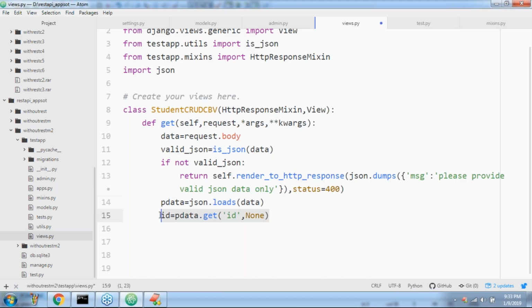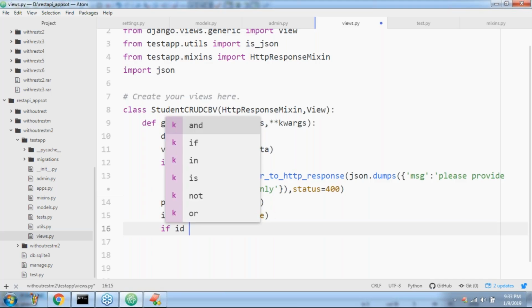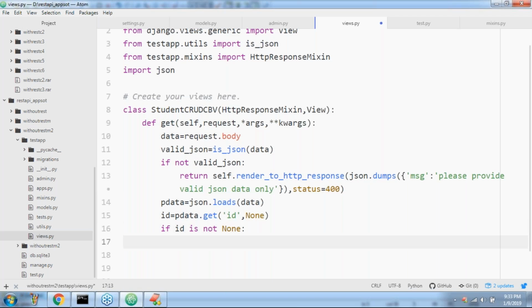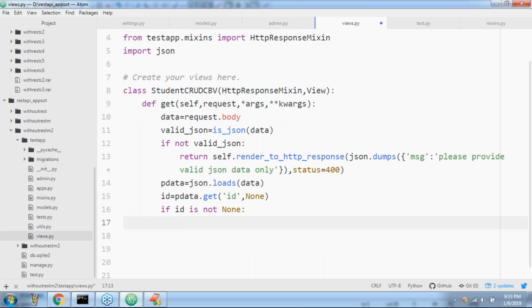Next, if id is not None, then he is asking for a particular student's information. Remember this: if id is not None, I want to get the corresponding object, that object's information. I have to send the response. This is about my requirement. How can you?